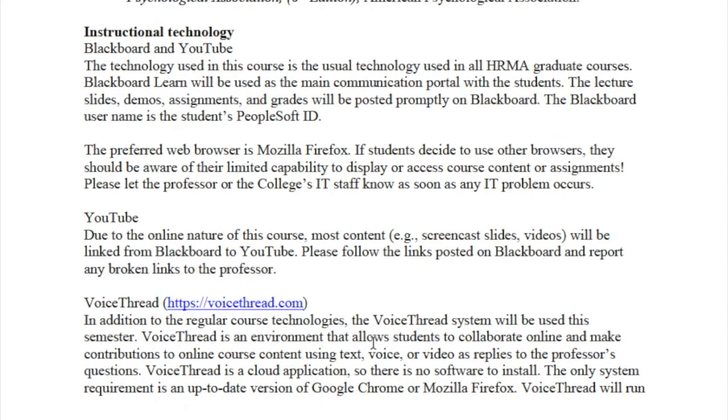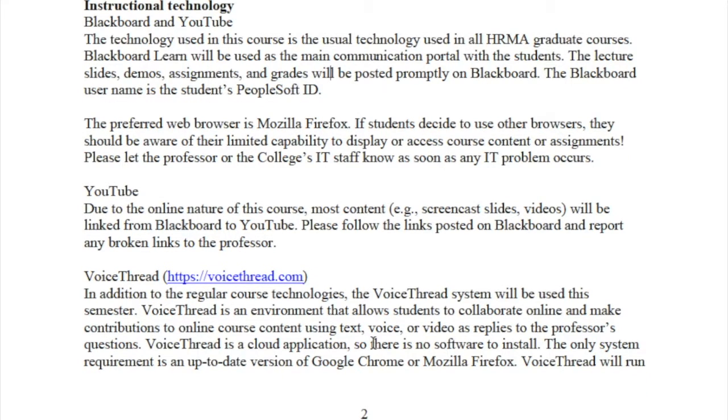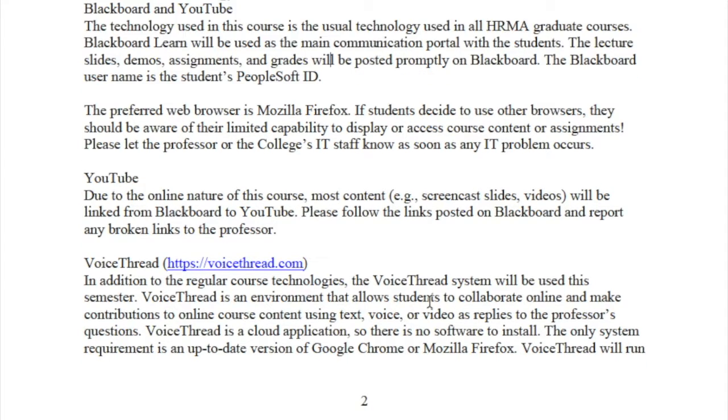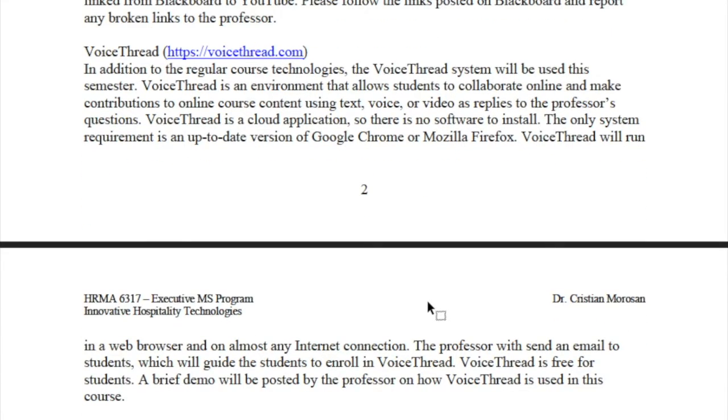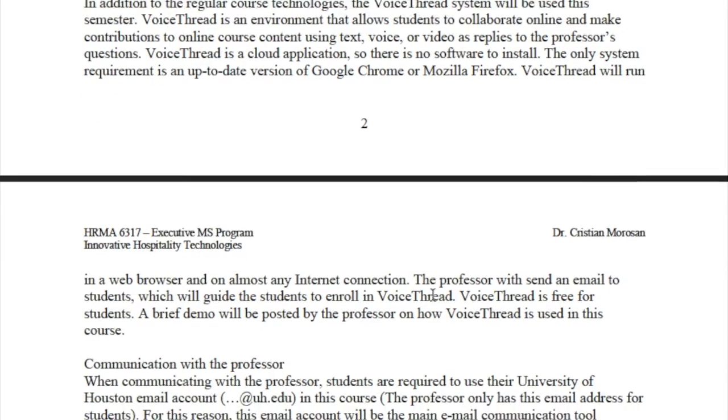In addition to these mainstream technologies, this semester we'll be using VoiceThread. This is an innovative technology that is used in online education, and it allows us to create a more lively online experience for all of us as participants in the class. So I posted some short articles and reflection questions on VoiceThread, and what we need to do right now is to just go ahead and complete a number of questions in order for us to interact there. I will provide you with more information about how VoiceThread works and how to complete the assignments.